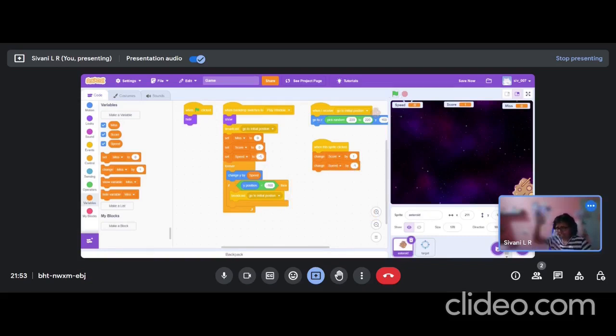So what does that mean? Every time we are hitting that asteroid, we are making it harder. And by harder, I mean the asteroid is coming down across the screen faster and faster. So that's the logic behind that. So let's see if this works.